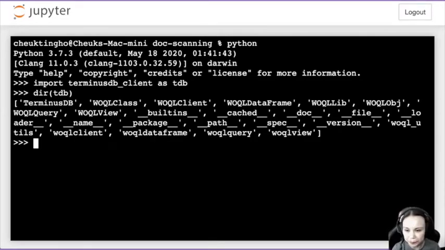We got these, which are actually the classes that I've created. It's very interesting, because some of these are files. This is, for example, Woql Client.py. No, actually, sorry, it's a folder.